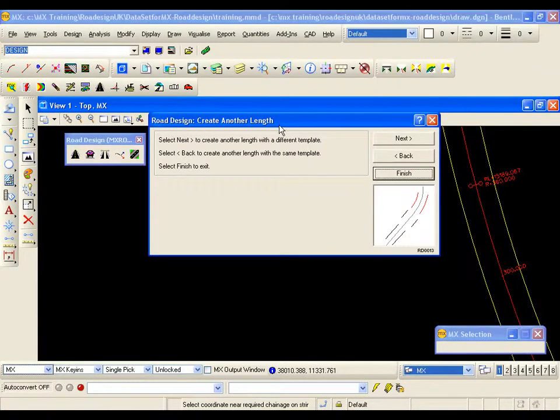I've then got choices. I can select Next to create another length with a different template, Back to create another length with the same template, or I can hit Finish to exit. Well, I've completed this first road, so I'm going to hit Finish.